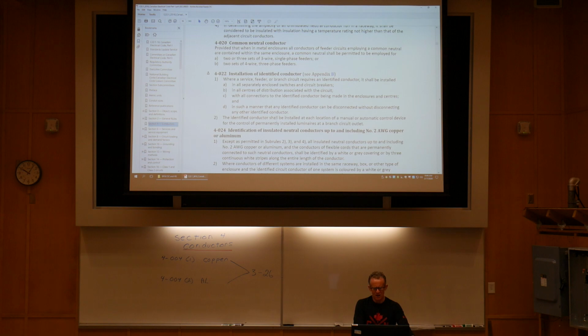The identified conductor shall be installed at each location of a manual or automatic control device for the control of permanently installed luminaires at a branch circuit outlet. All right, very restrictive rule. There is no relaxation there.